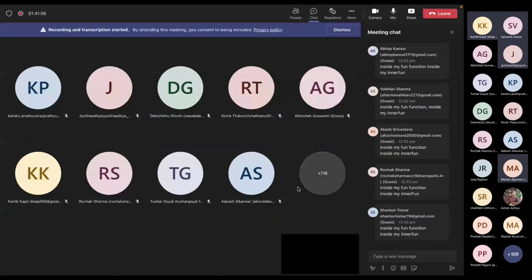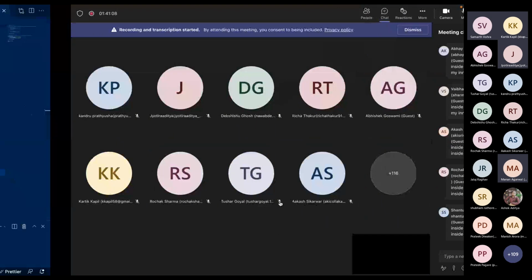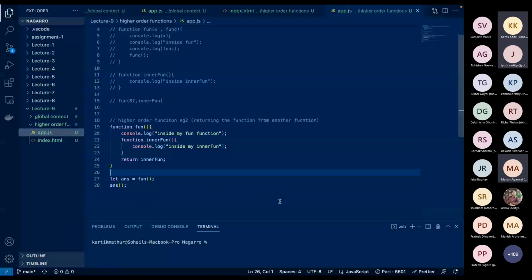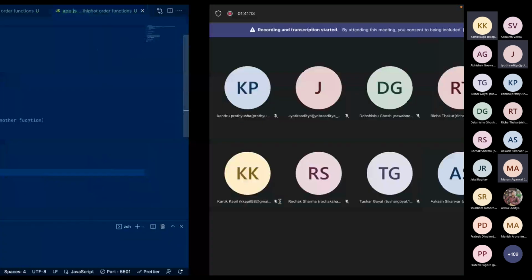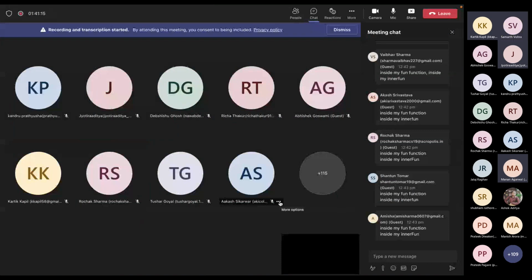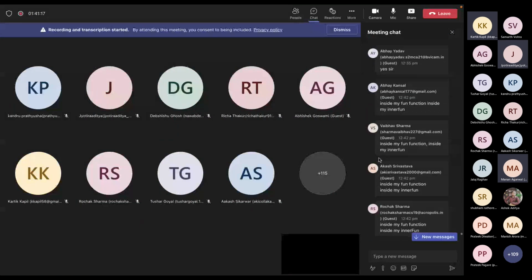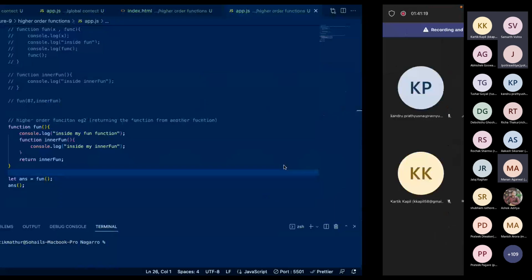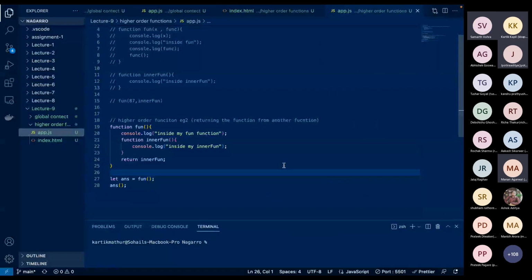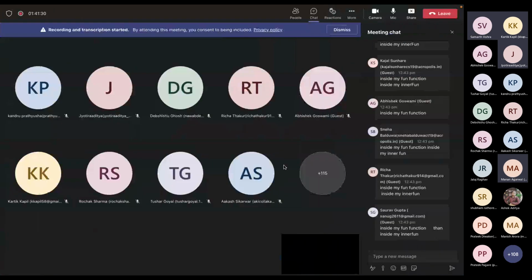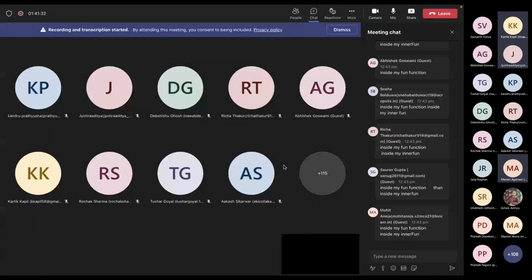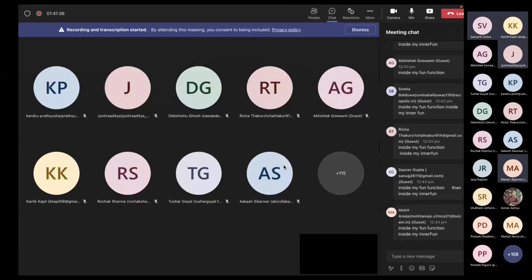Getting answers. Let's see, inside my fun function, inside my inner fun. Okay, great. Others also try it. I'm just getting 4-5 people giving me answers. There are about 120 people. I'm not saying that if things are not clear, then don't ask. You can ask, of course. Inside my fun, inside my inner fun. Then okay, great, you guys are doing great.